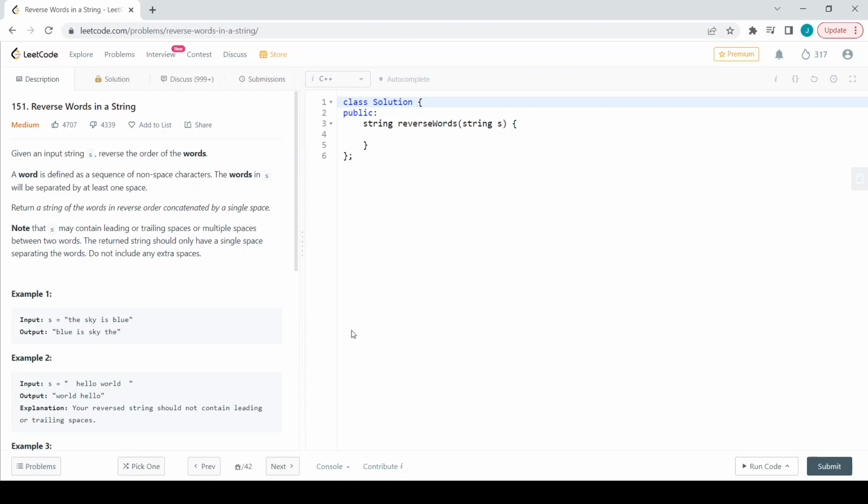And the problem is reverse words in a string. Given an input string, reverse the word order of the words. A word is defined as a sequence of non-space characters. The words in s will be separated by at least one space. That is, it can have one or more than one space. Return a string of words in reverse order concatenated by a single space.